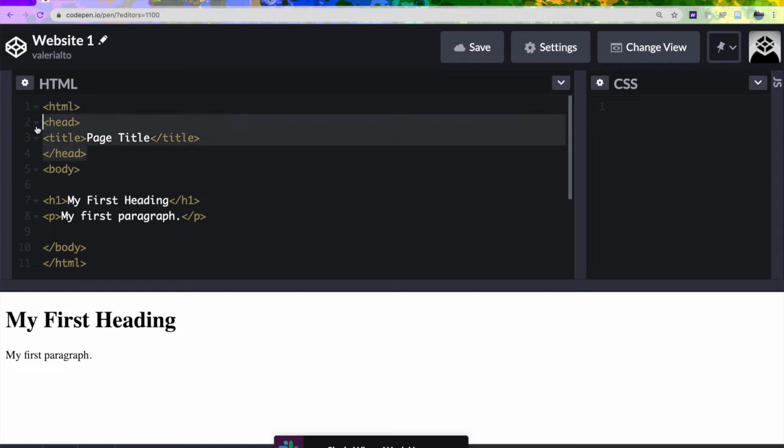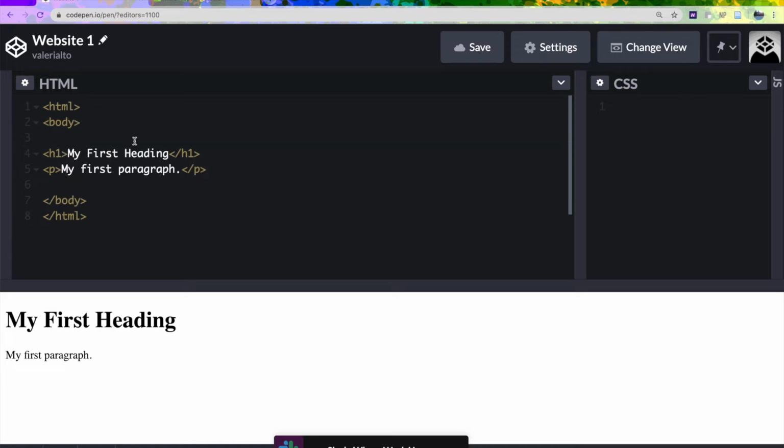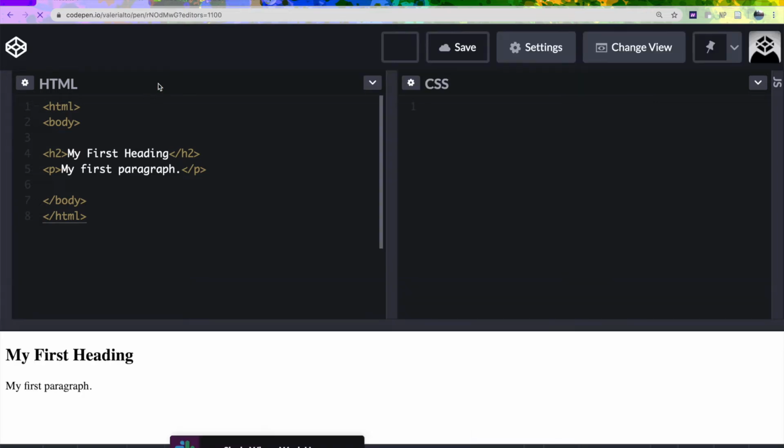So we don't need this right now. So we're just going to get rid of that. And then in here, H1 means header 1. So if we were to change this to header 2, for example, you would notice that it gets smaller. So that's one thing. And then we're going to make a personal website.